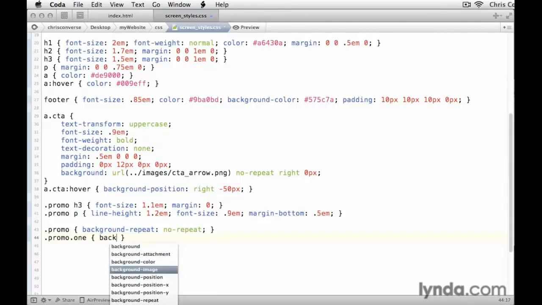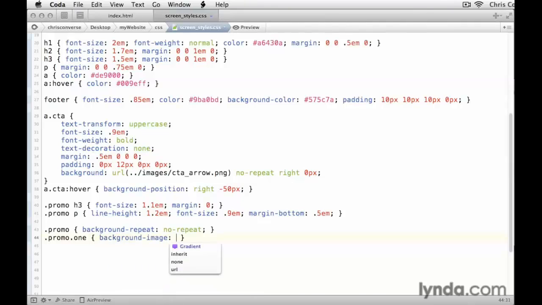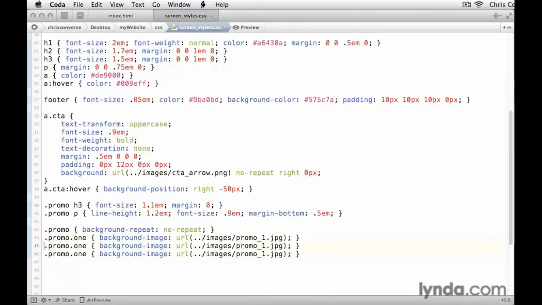In here, we're going to specify background image. Set url, set the parentheses, slash to come out to root, images slash promo_1.jpg, then a semicolon. I'm going to copy this entire rule. Let's paste it 2 more times.